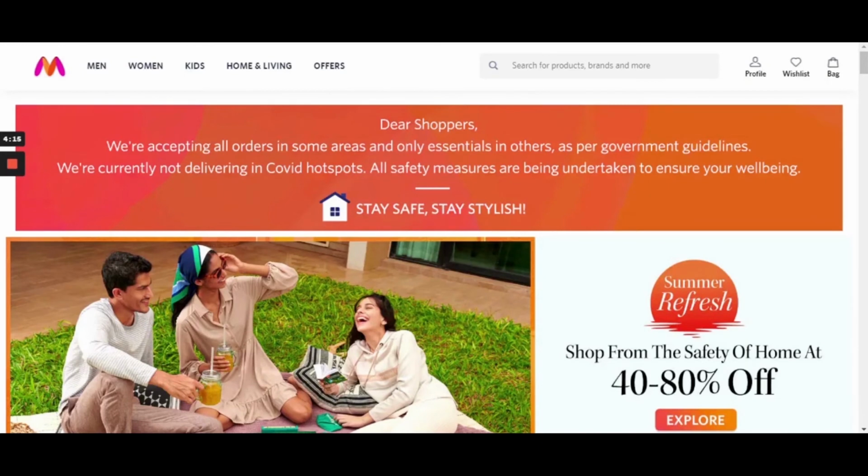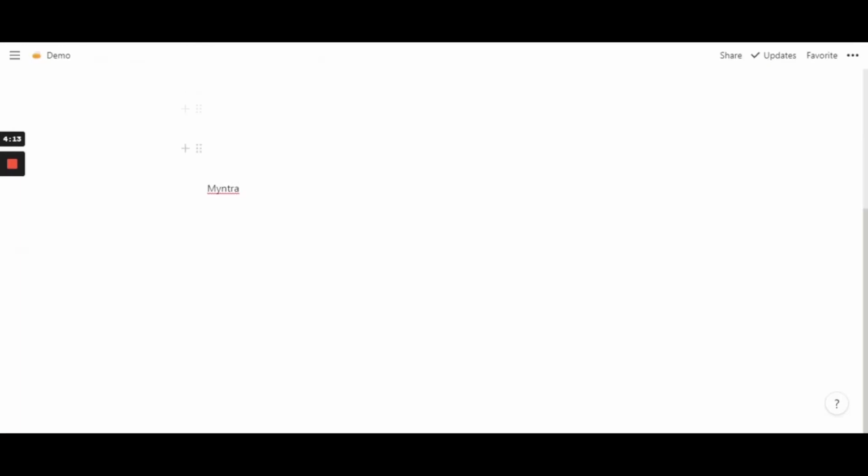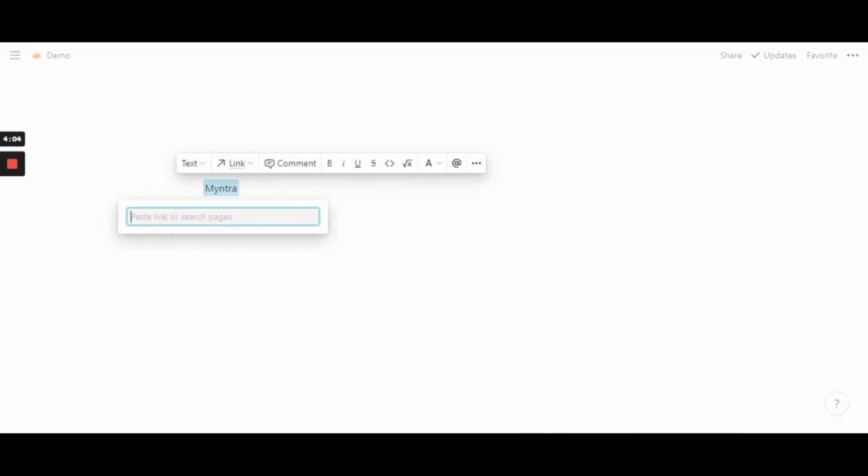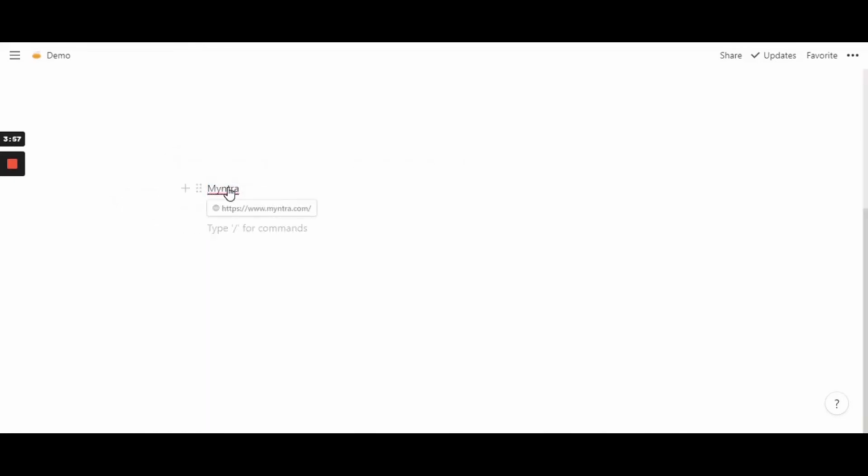I already have it. Just copy it and come here, highlight it, double click, it will highlight the word, and click on this and you can paste it. You get this option of link to web page. So now when you hover over it, it will show that it is linked. You can get the URL of the website that you have linked it to. Mine, obviously I linked it to Myntra, and it also says that it is myntra.com.